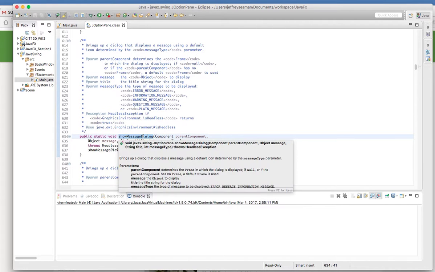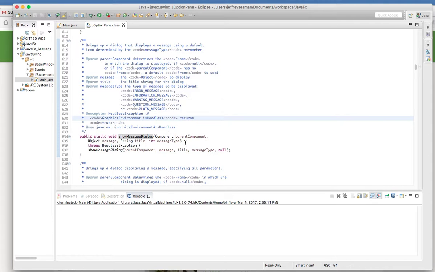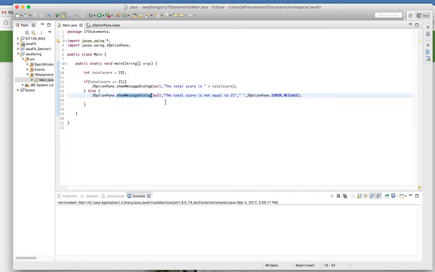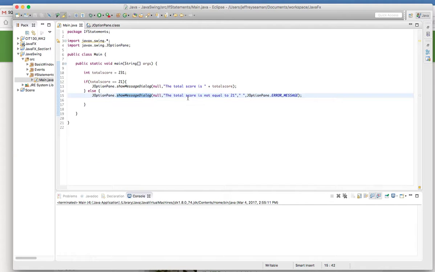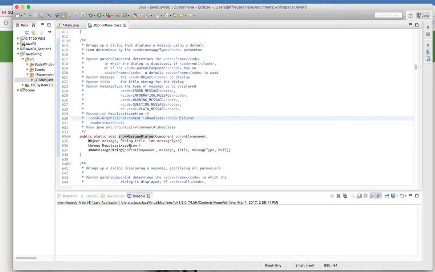So this is your method. And these are parameters that you can add to it. So what we did here is we added the null value, which would be the parent component, no problem. There's a message area, which we added a message. There's a title area, which we could have given a title. We could have said, what can we call this? CCAC. Okay, so we could add that. We give it a title.